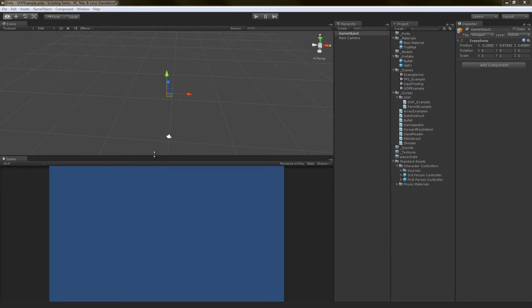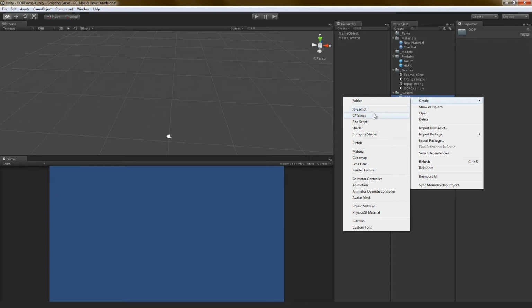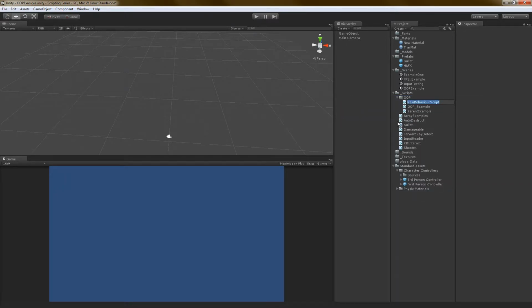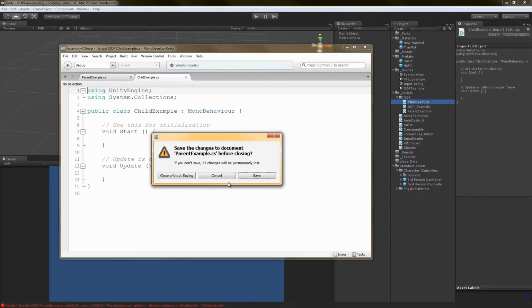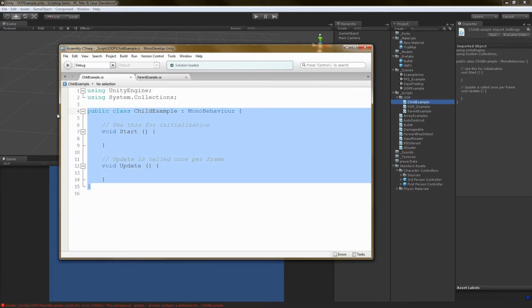removing things. And actually, I made a big mistake already. This public class needs to be in its own scripting object. So we're going to call this child example, and we're going to put this in there. Sorry about that. There's a reason why, and I will talk about that in a second. Save.